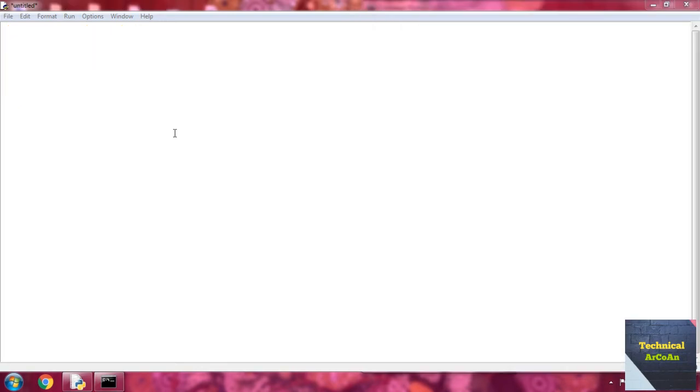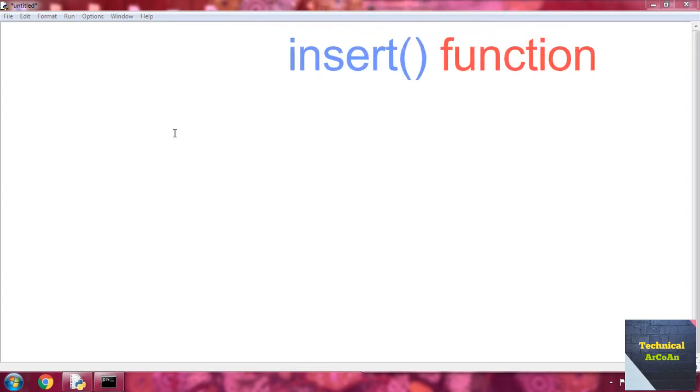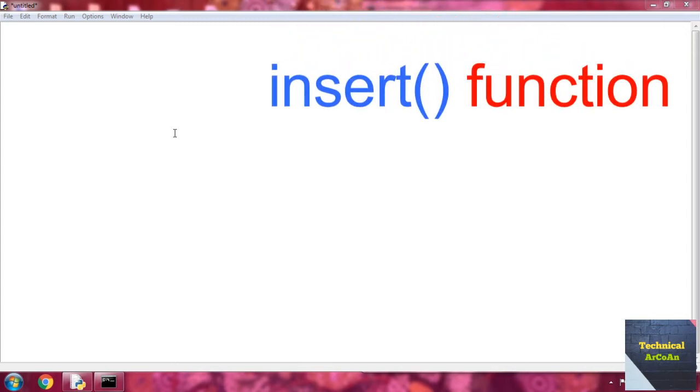Elements can be added to the array by using built-in functions like insert. A new element can be added at the beginning, end or any index of the array. So let's go for an example. Write import array as arr, where we put an alias here, and then write val equals arr dot array, and then put the data type and some elements here. We put 4 elements here.